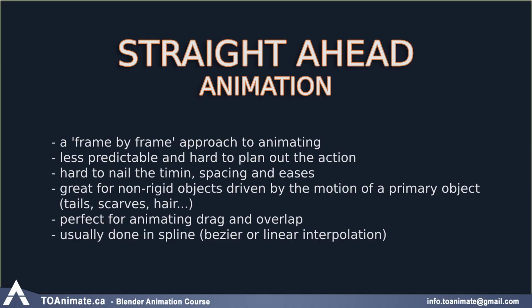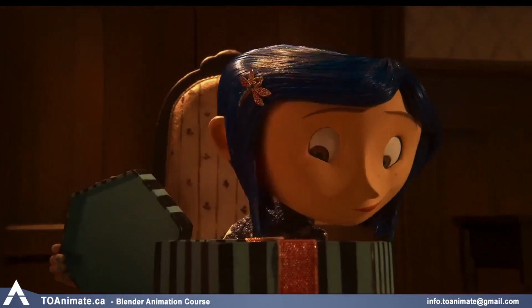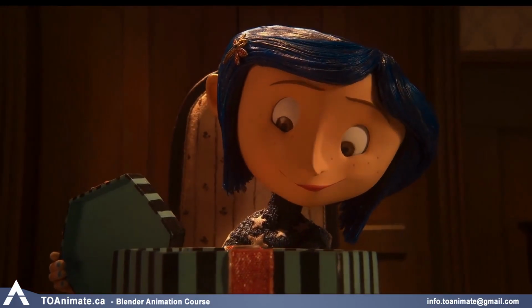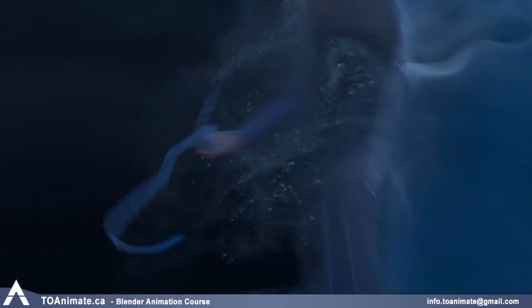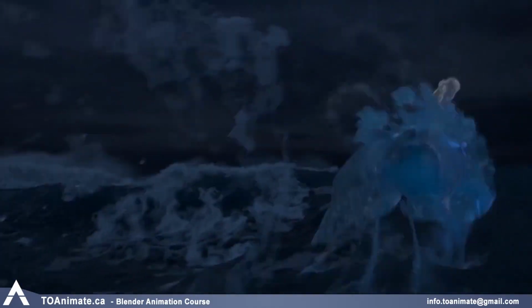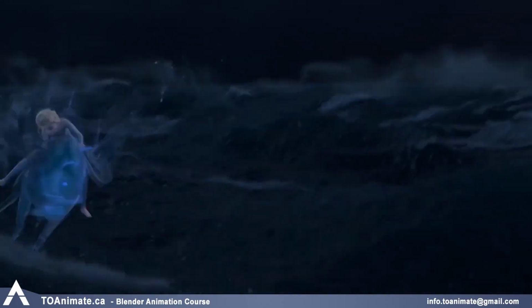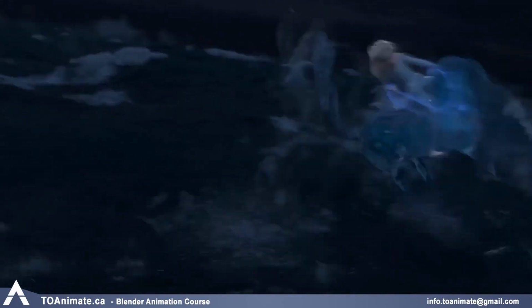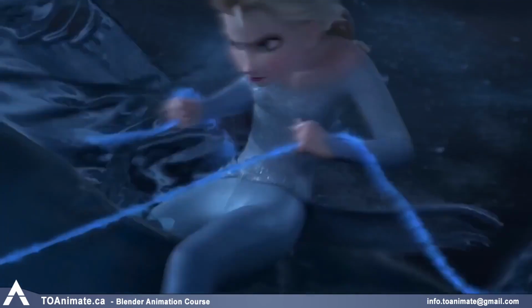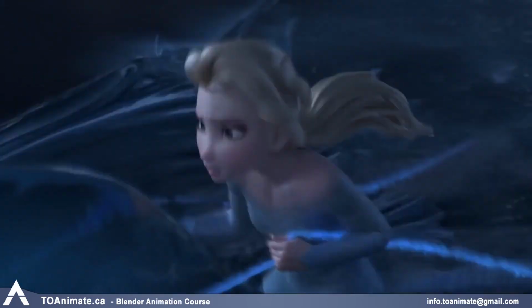It's also hard to do any eases correctly because you don't know how far apart individual drawings or frames should be from each other. This method is used in stop motion animation, which is why it's such an impressive type of art. In 3D, you generally want to avoid it for any main action that your character is performing. Straight ahead is great when you have a specific parameter to follow. Let's look at this very impressive animation of Elsa from Frozen 2.